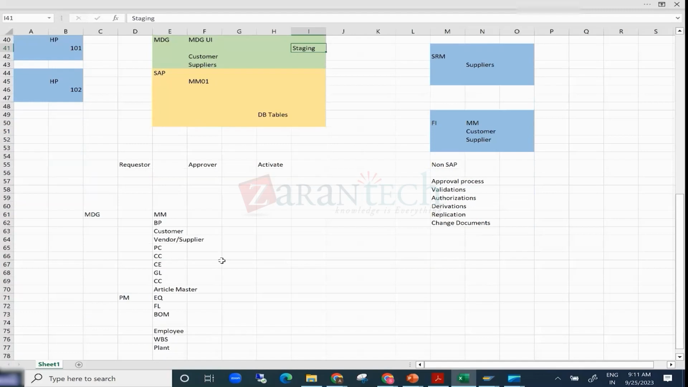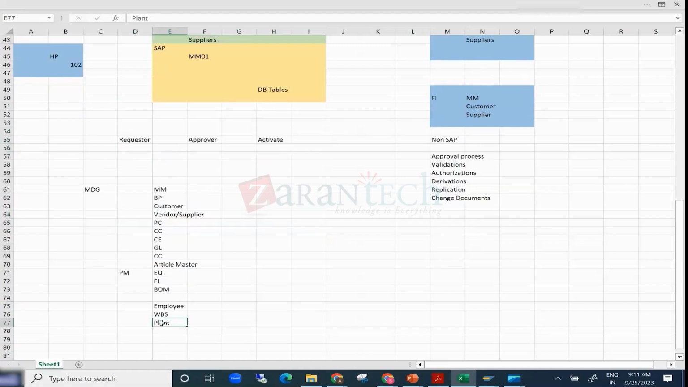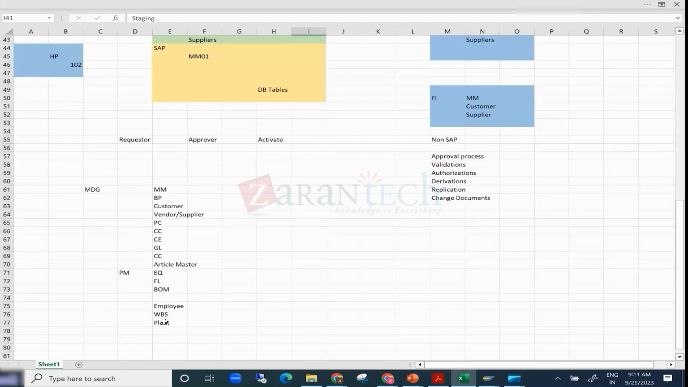But when you take a plant, and business says that I wanted to bring plant creation also into my governance scope, that means it has to follow the same approach, like your approval process and everything, the staging area. But for the plant, there are no out-of-box UI applications and no out-of-box staging tables, nothing is available. You need to build, you need to develop those things. So that's why we call these custom objects. These we call standard objects in MDG terminology. Okay, got it.